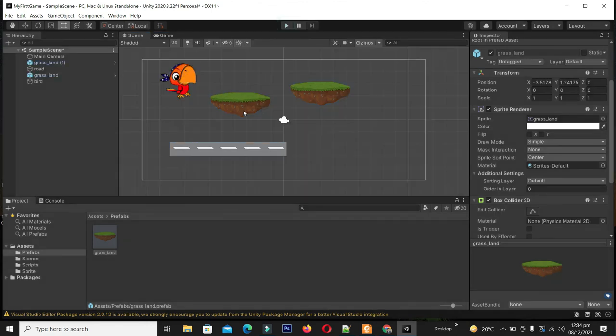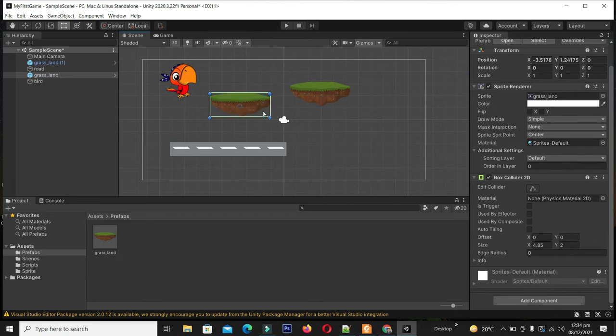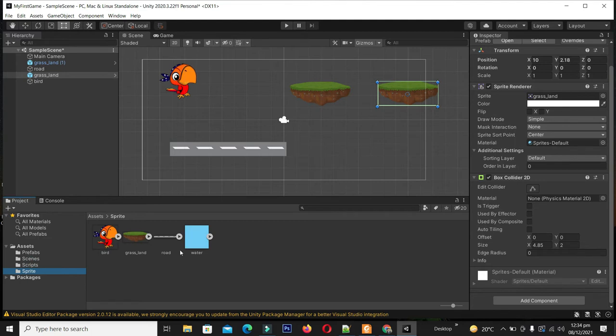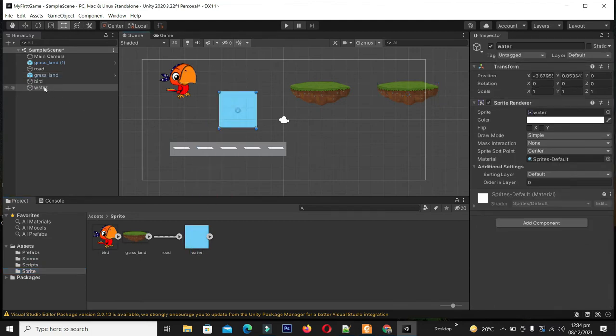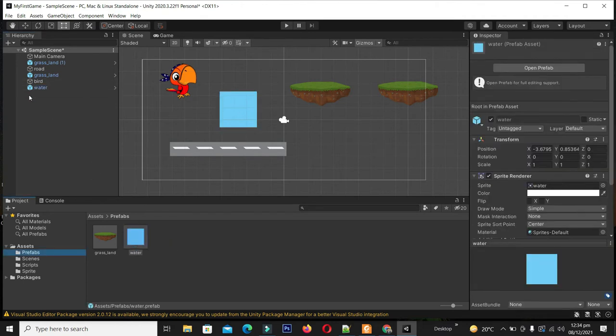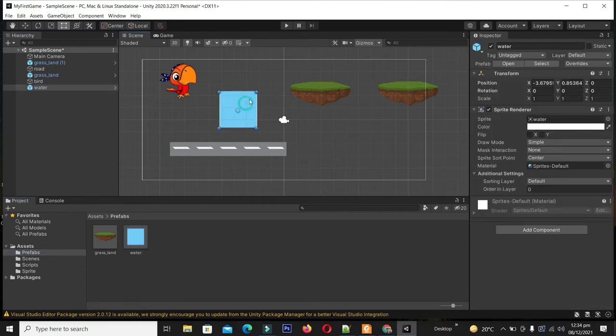Now let me take the example of water. I will take one instance of water here, and my water instance is appearing in the hierarchy. From here I will select the prefab and click and drop from the inspector to the prefab. It is also converted to the blue box, which is a clear indication that it is converted to a prefab. And now let me make the pool again, just like we did in the previous video.